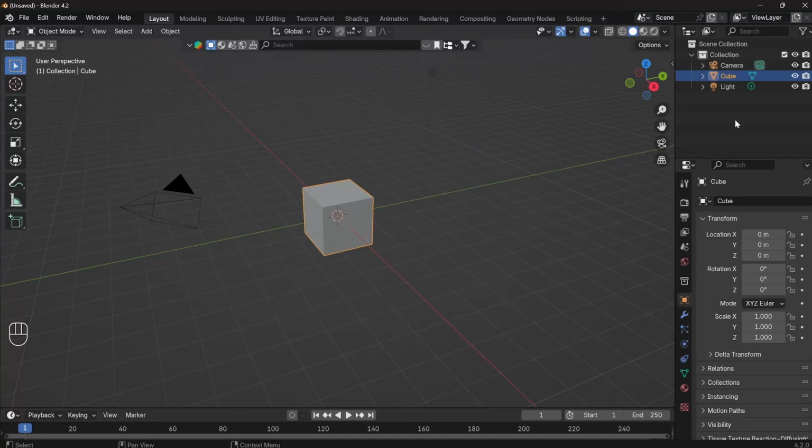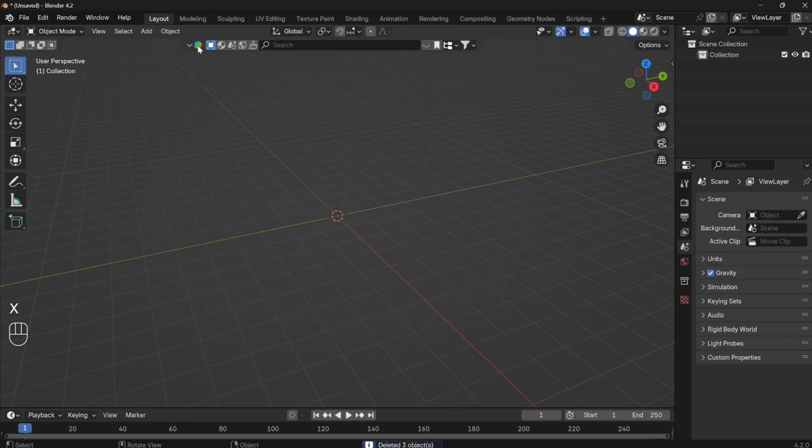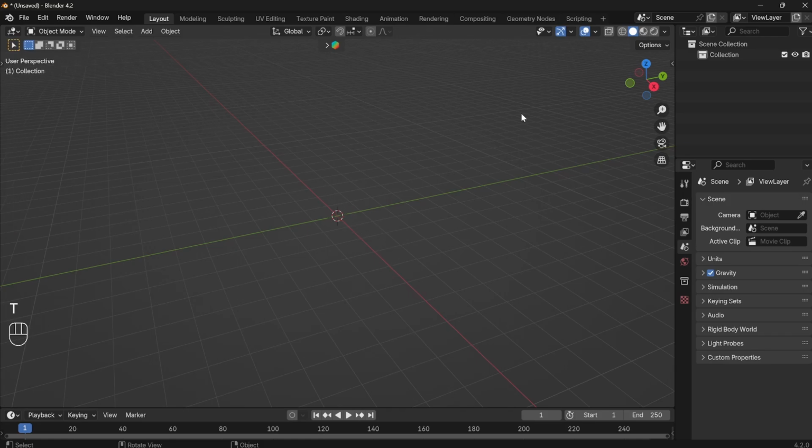Today I'm going to show you how to create scattered grass in Blender without using any paid add-ons. Let's begin by deleting this default thing. A to select all, X to delete. Let's set up our scene.